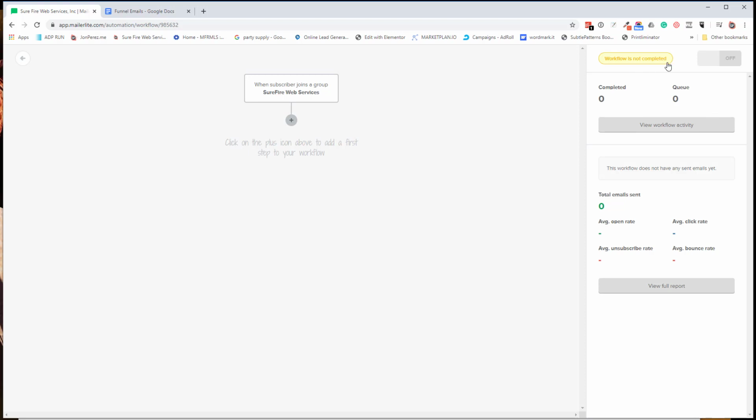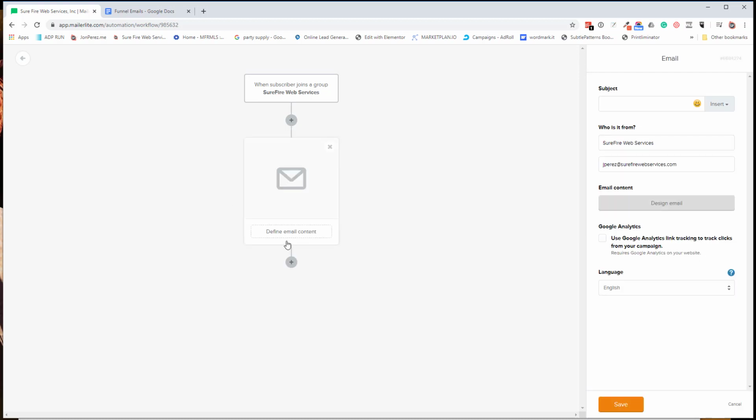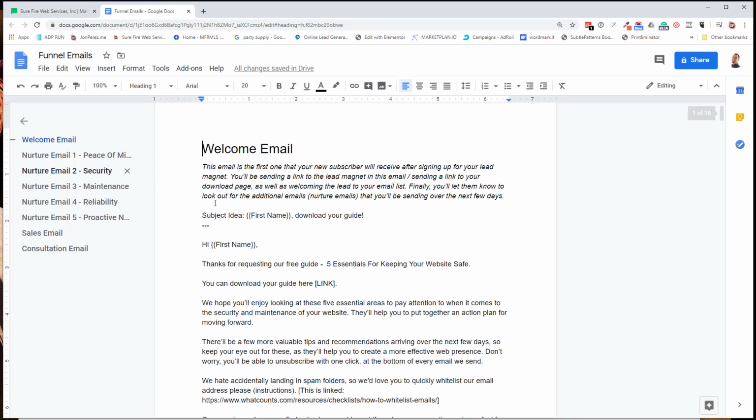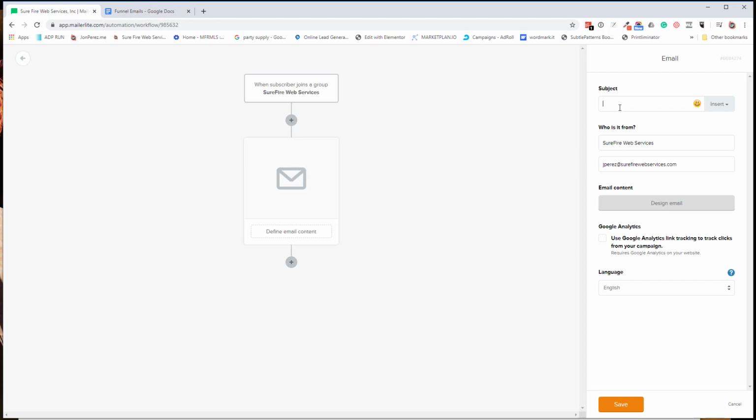Now, let's see, workflow activity. Nope. When a subscriber joins a group, click on the plus icon above to add first step to your workflow. All right, so when they join the group, I'm gonna add an email. Let's see, the subject, okay, fill it in right there. So let's go back to our welcome email. Subject is going to be, hey, Joe, download your guide. Hey, John, download your guide.